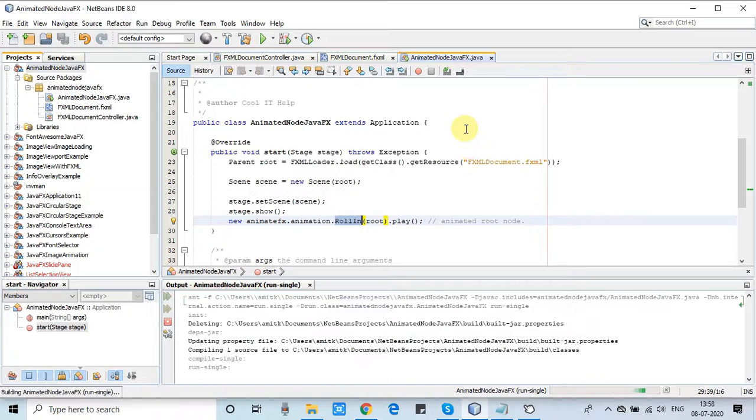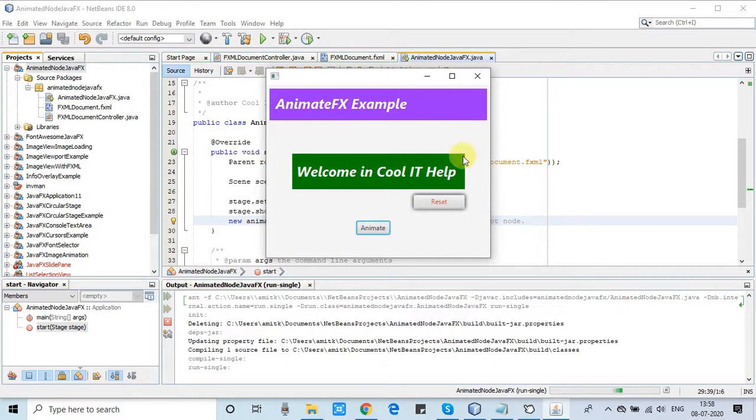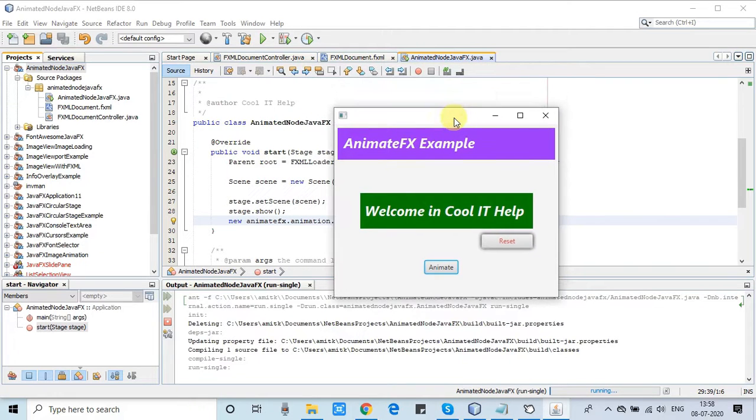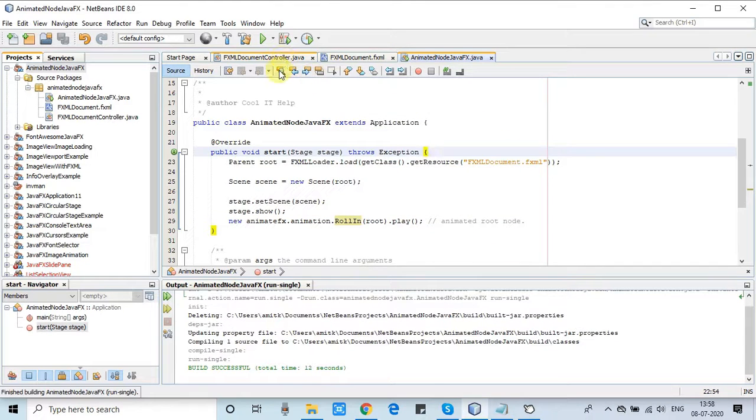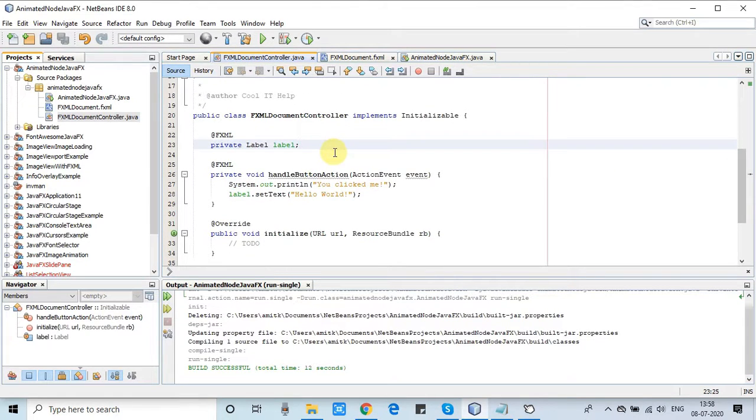One more time. See this, at the time of loading, the stage is appearing with the roll in effect. Also, we can apply the animation on the rest of the controls on button click. So now we will see how to apply the button click animation effect.